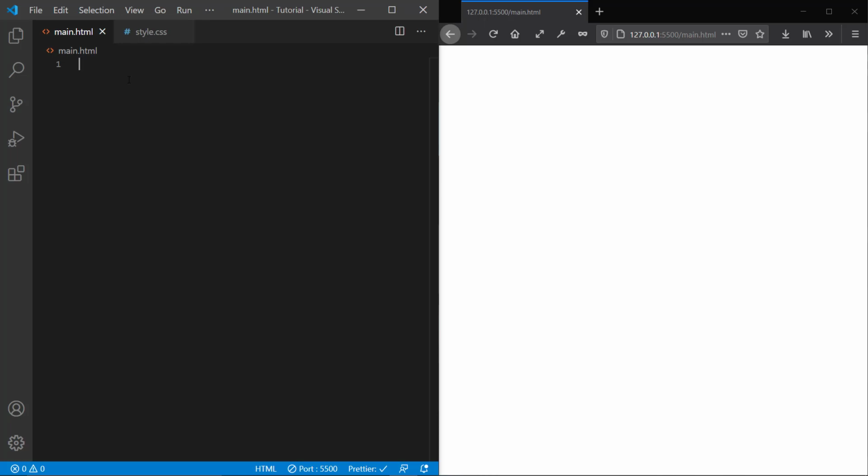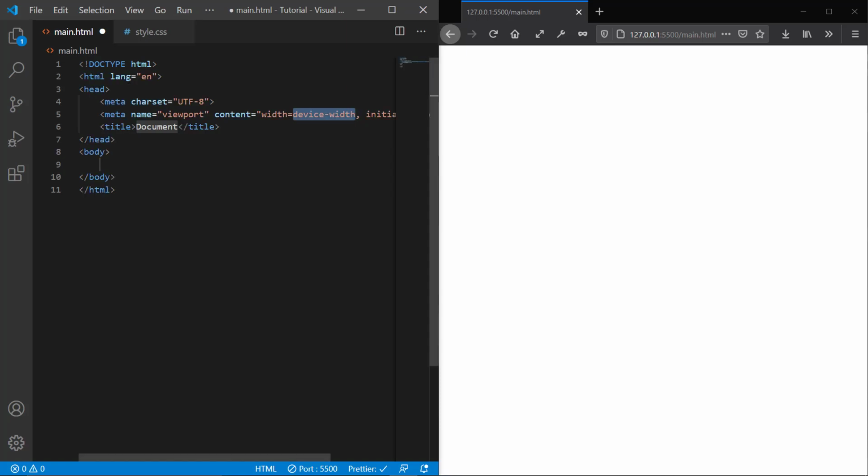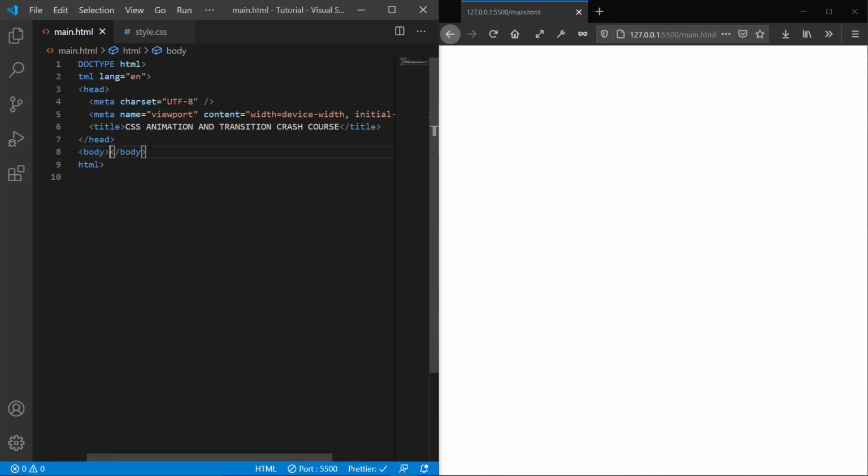So now I'm going to create a file. I have the HTML file, so I'm going to use Emmet. Okay, so this is Emmet in HTML. And then the title I'm going to give is CSS transition crash course. I just named the title as I wish.